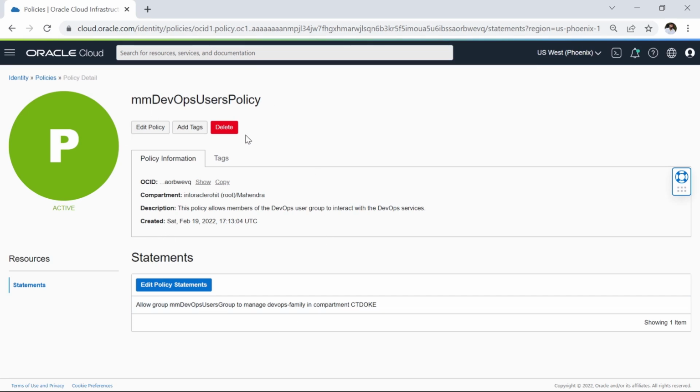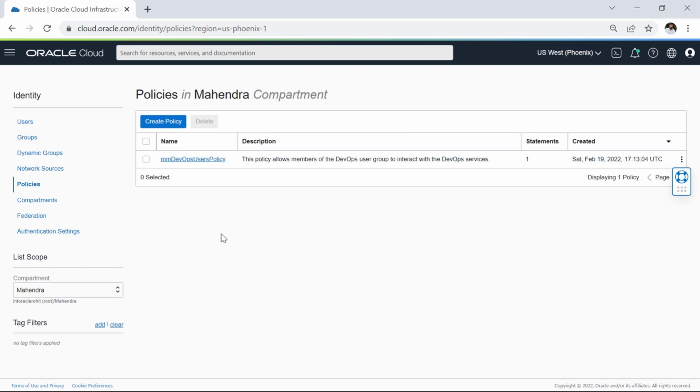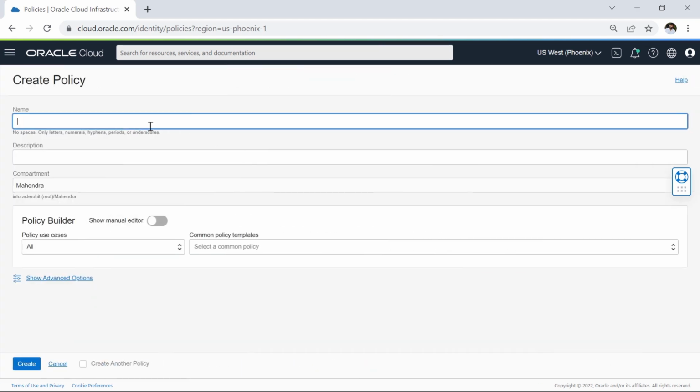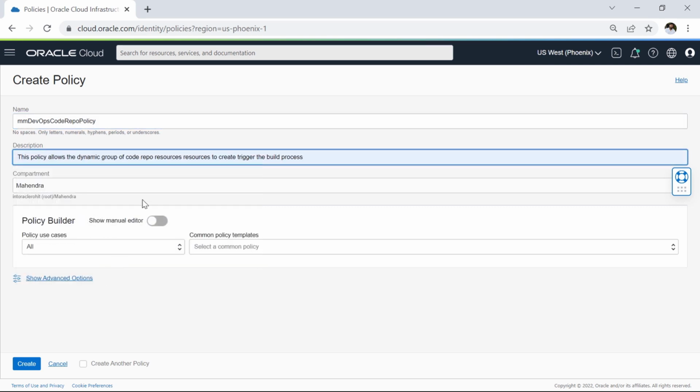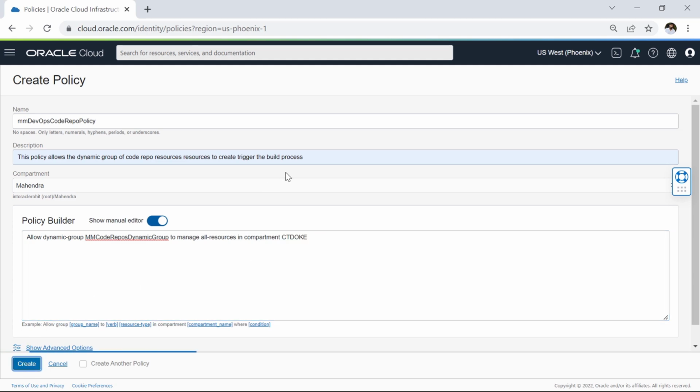Alright, this brings you to the policy page, and we can see that our policy is active now. Now go to the breadcrumbs and click on policies to start writing few others. Let me quickly create policy for the dynamic group. This policy that I am creating is for the dynamic code repo group. So I'll name it as DevOps code repo policy. Give it a valid description. And again, click on the show manual editor to start writing your policies. So the policy that I have written is to allow the dynamic group code repos dynamic group to manage all the resources that are present within the compartment CTDoc. Click on create to create this policy.